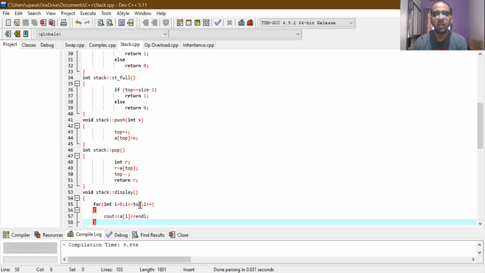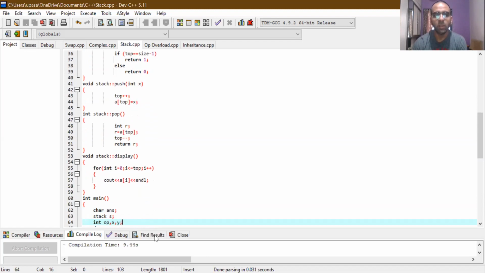Then we have the display function. Now in the display function, what we are doing is we are having one for loop in which we have one directly introduced variable, int i = 0; i <= top; i++. So it will go on checking from the 0th location, that means from the bottom of the stack, to the top, that means the last filled location of the stack, and it will display the contents of the stack by using the for loop.